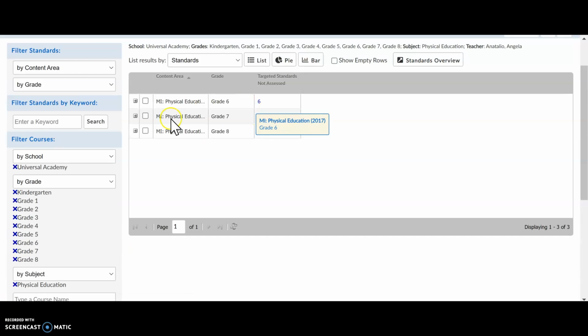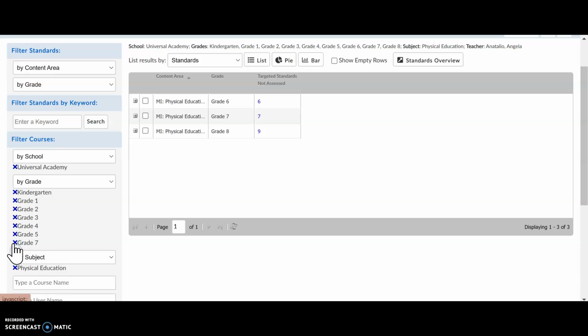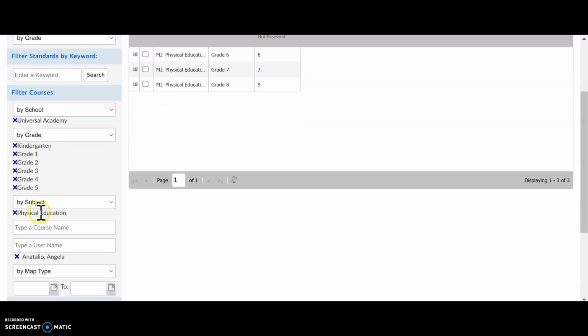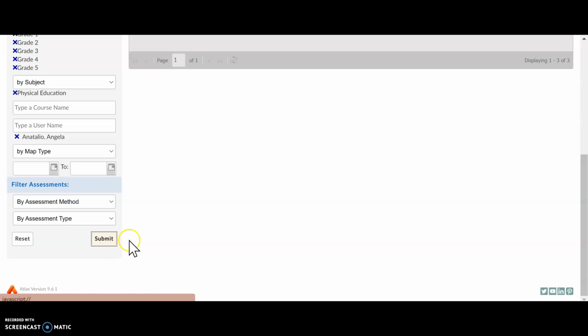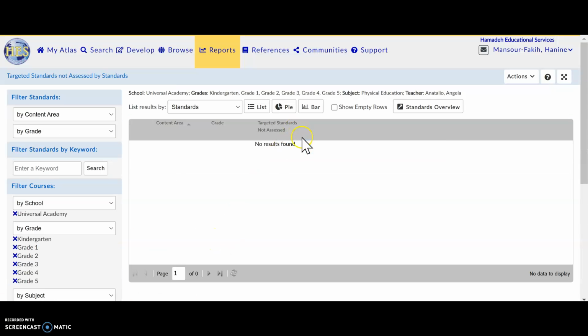And then here are also a few of the standards that are still not done. For example, if I take out middle school and I just concentrate on elementary, I go back and resubmit. If you are done, this is what you're going to see. No results found. That means all of your targeted standards have been assessed and you are all set for checkout. Okay, that is a great example of showing you that this is what you should get to.